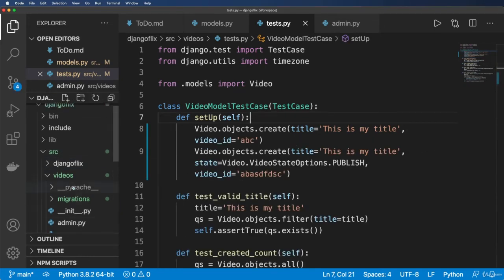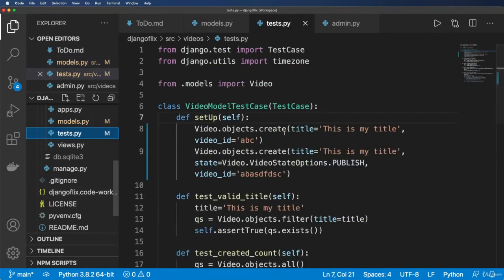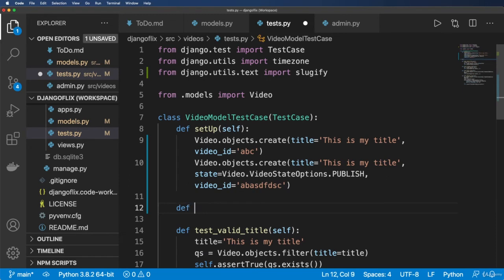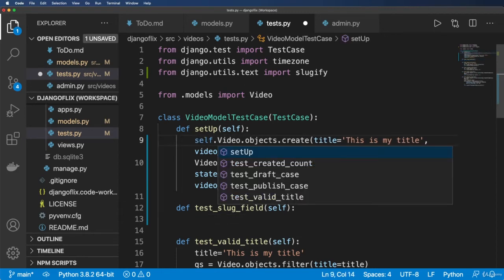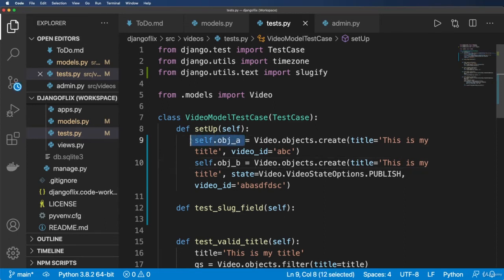What we also want to do, though, is since we made some changes to these fields, I want to go ahead and bring in slugify as well and just verify that the slug of any of these objects is correct. So we'll go ahead and define, let's say, test slug field, and we'll go ahead and get a queryset of just Video. Actually, we'll go ahead and say self.obj_a equals that, and self.obj_b equals that. And then now we can actually reference these things.